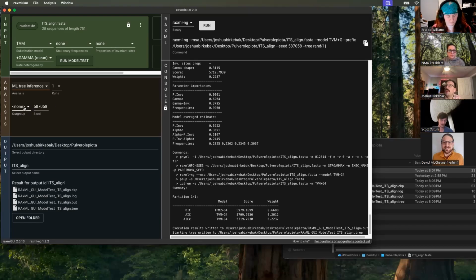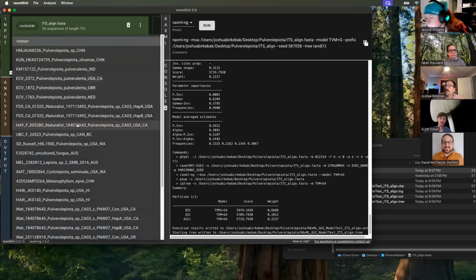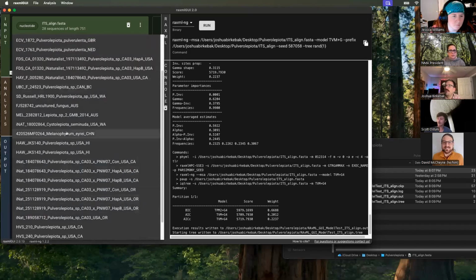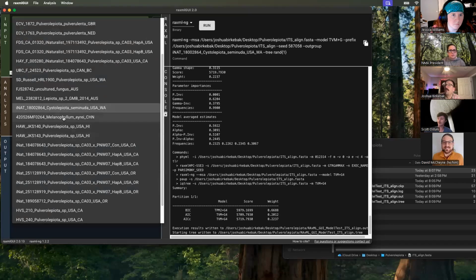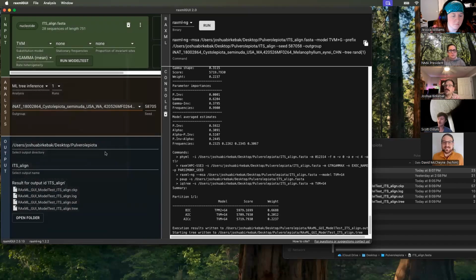The other thing we're going to do with this data set is I included an outgroup of two Cystolepiota. Well, two Melanophyllum technically, because Cystolepiota should be Melanophyllum. So we'll select these as our outgroups, and that's what's going to root our tree so that we're comparing Pulveroboletus, or Pulverolepiota, in a way that gets us closer to what a real tree is. Obviously, we have a single locus ITS, so don't read too much into that, but it gives the tree a direction from a root moving upward.